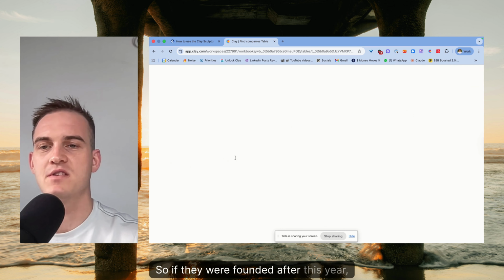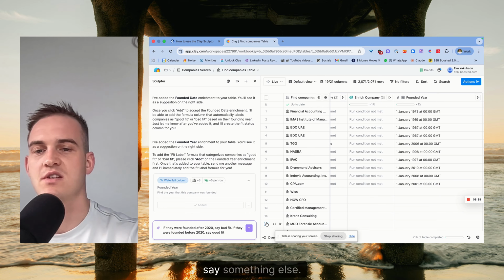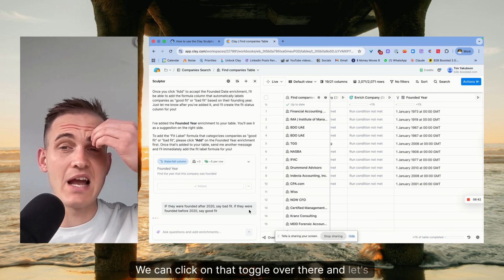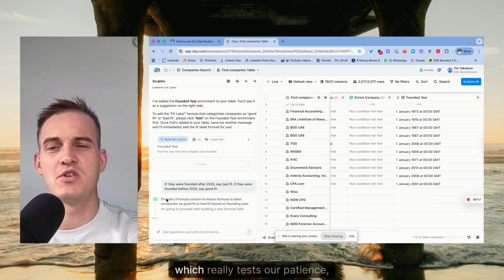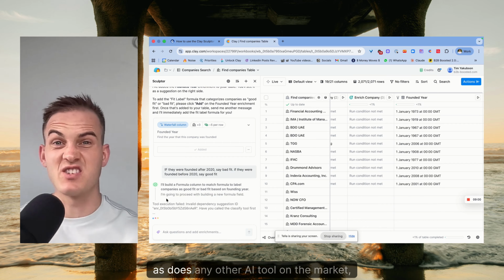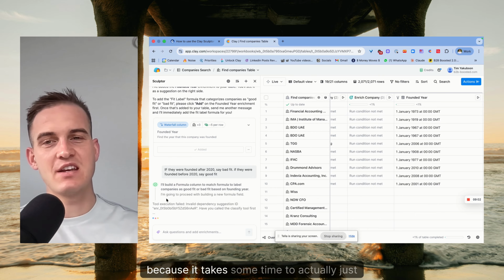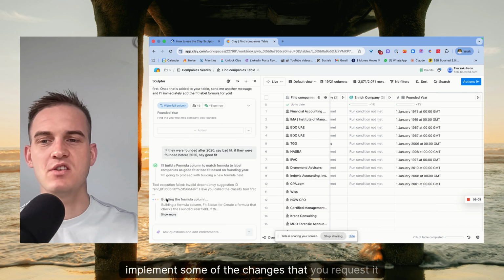So if they were founded after this year, we can do this. If not, say something else, we can click on that toggle over there and let's give it a couple of seconds. As always, you can see it's going to take some time to load, which really tests our patience, as does any other AI tool on the market, because it takes some time to actually implement some of the changes that you request it to make.